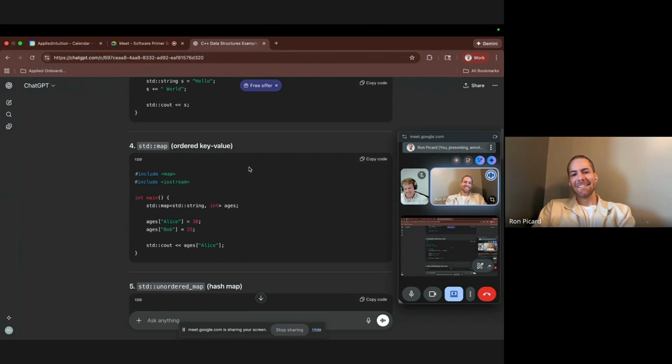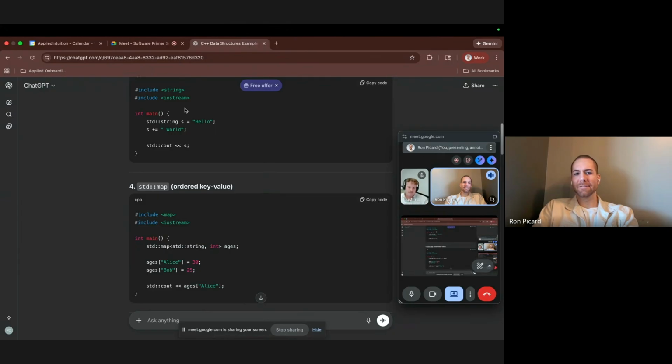That's funny. The next one is a map, which I mentioned but never showed you. A map is just a key value pair. You can kind of think of an array as a key value pair, but it's based on a numerical index.